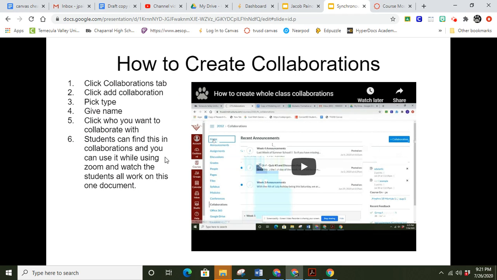Another feature that Canvas has is collaborations. This is great for synchronous work. You could do whole class collaborations or group collaborations. In the first video on how to create a group, I talked about group collaborations, but I think this is a great way for a whole class to work together. Kind of like if you did mini whiteboards in class and you have all the kids hold up their whiteboards, you could do this with collaborations.